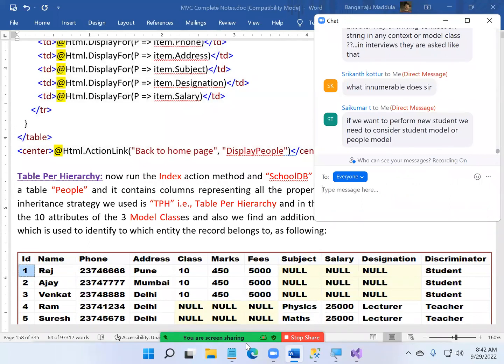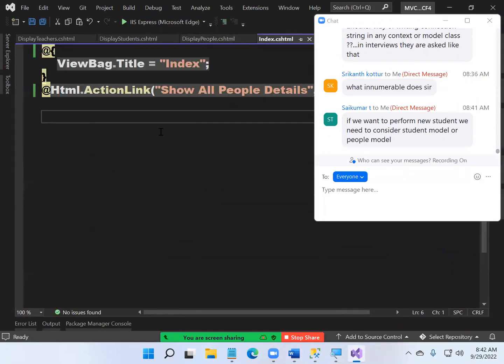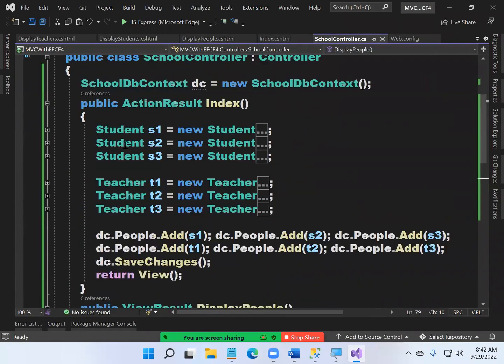If I want to create a new student, which model should I use? People model? What you require when you want to create a new student is the student model. I already showed you. See here, we are using a student model, not the people model. The people model has only 4 attributes. People doesn't have the remaining 3. People has only 4. So what you require to use is the student model and teacher model. Check it out in the index, I showed you there.